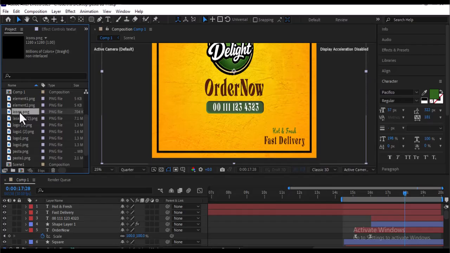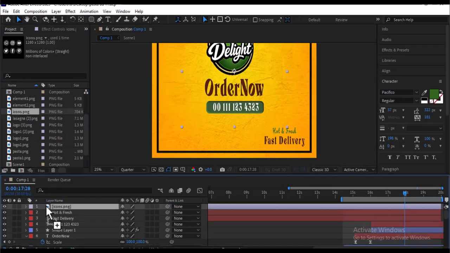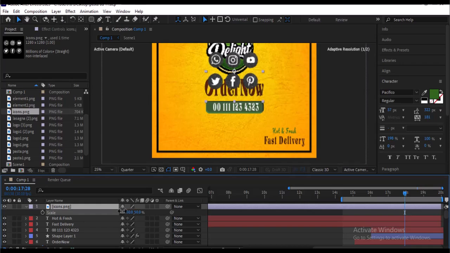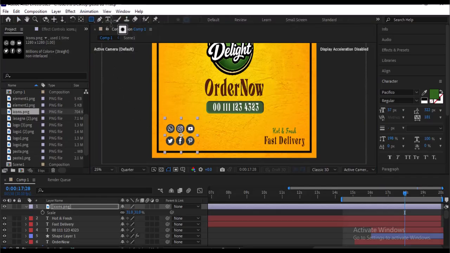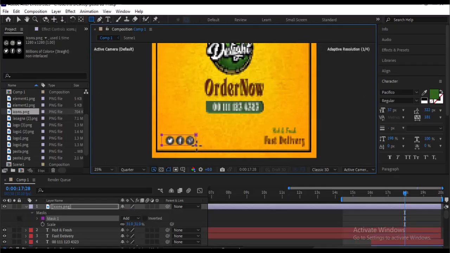Now bring the social media icons onto the timeline and scale them to the desired size. Place them at the bottom left corner. With the icon layer selected, choose the rectangle tool and draw a rectangle mask around the icon you want to keep. This will hide the other icons that aren't needed.